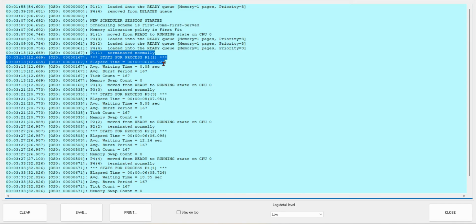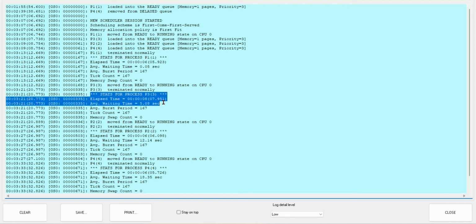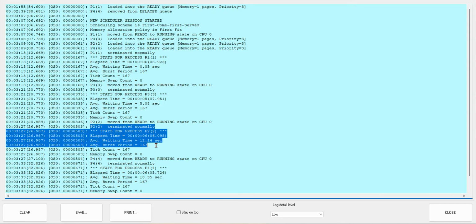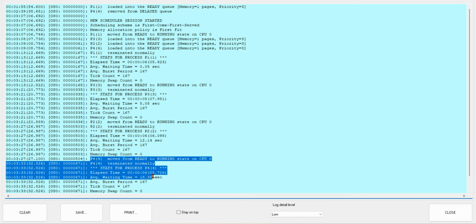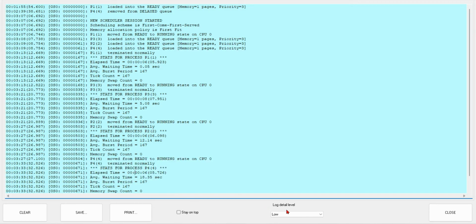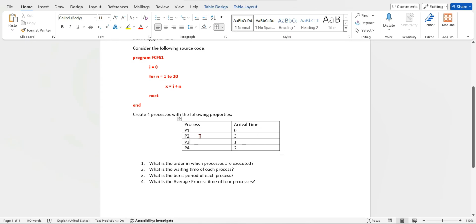After that, these are the states for P1. And after that, P3 is used. So these are the states for P3. After that, P2 is used. So these are the states for P2, and these are the states for P4. So what will be the order? P1, P3, P2, P4.